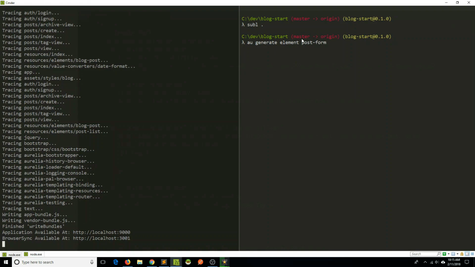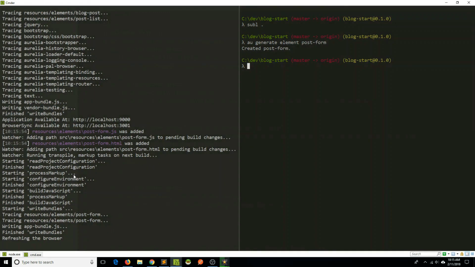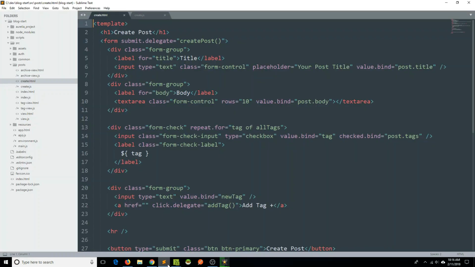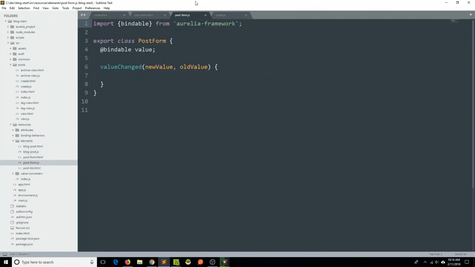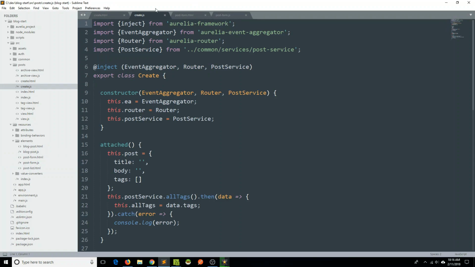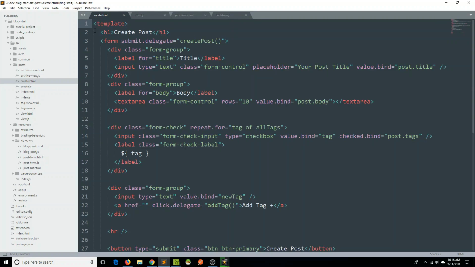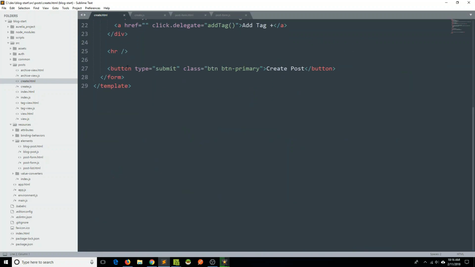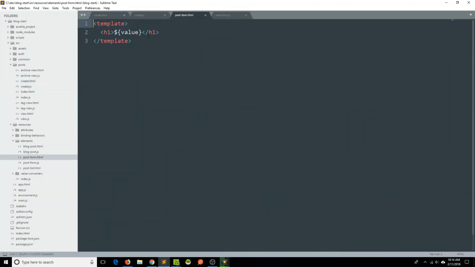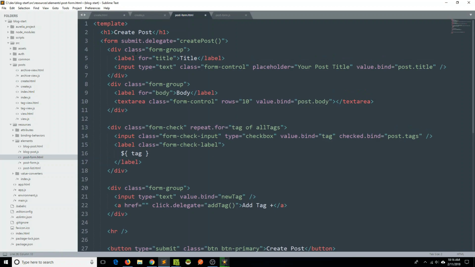So all I have to do is type that, and as we know, it'll generate a post form, and my app, which is being watched on the left side here, will be able to detect, hey, this component pair was just generated. Go back into the code, and I will go into the resources folder and the elements folder to find that this post form HTML and post form JS pair has been created. Great. So what I'll do is I'll take all of the HTML in my create template and put it into the post form.html file. Just cut that out, go over to post form.html, paste it in here.